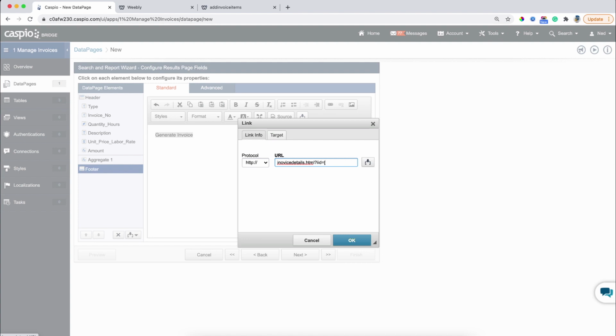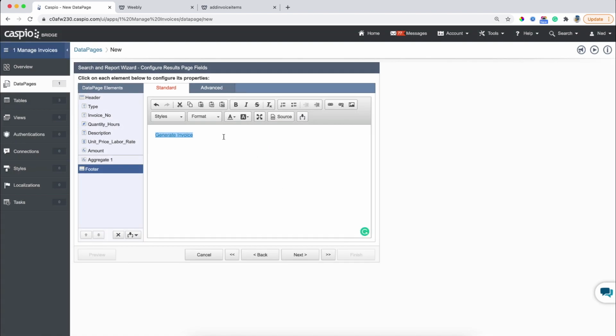So add a square bracket, IID, and then close the square bracket. This allows you to display the ID that you passed from the submission form. Click OK. And you will see how it becomes a clickable text.